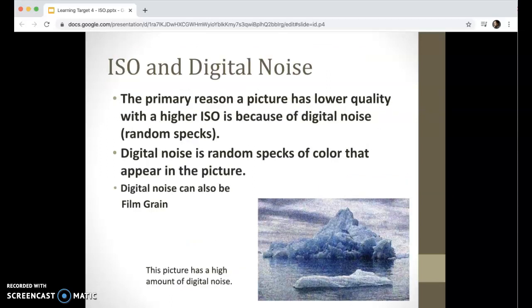Here's a little bit of information about digital noise. That's the term that we use to describe all that fuzziness that's going on in the picture. Not blur, but random specks of color and graininess that goes on in the picture. If you were doing film, we'd call it film grain because it's actual little specks of the material within film that you see when you put in a roll that's a higher ISO.